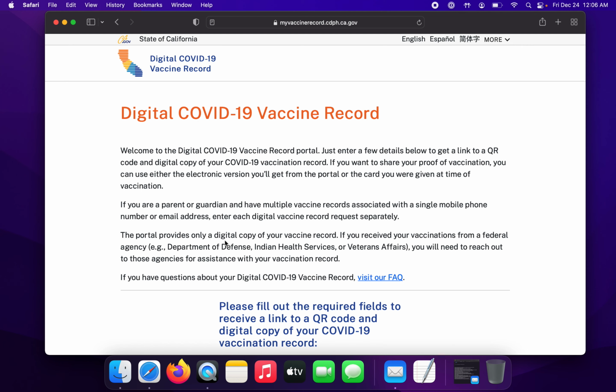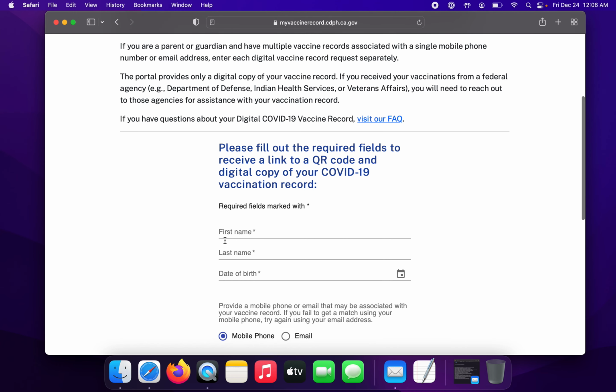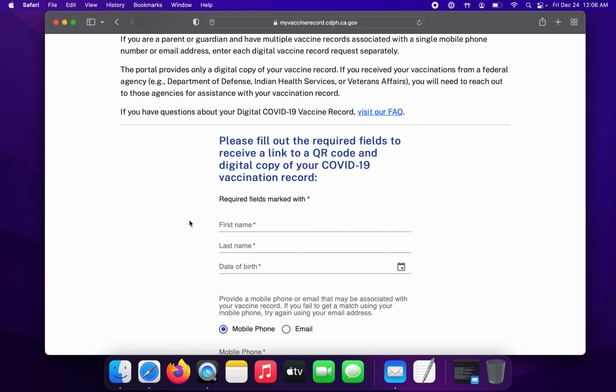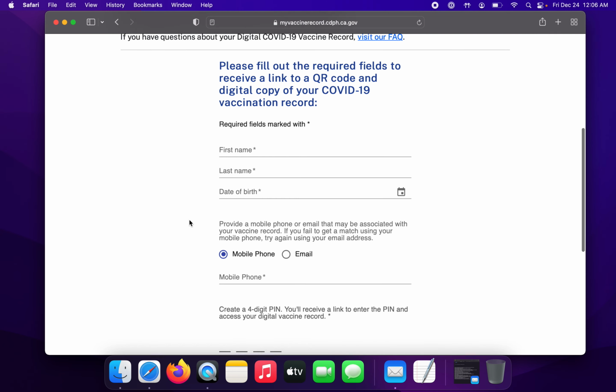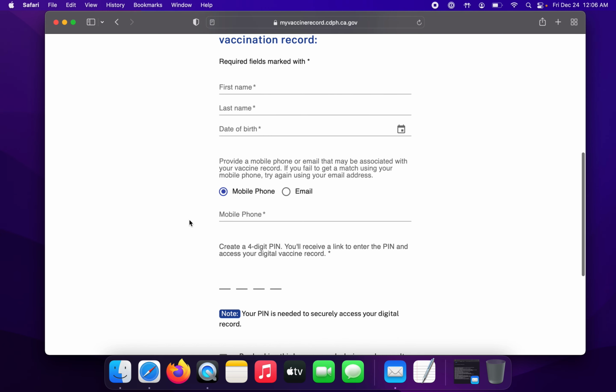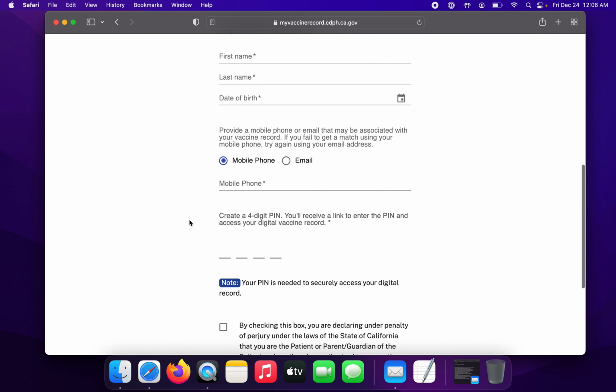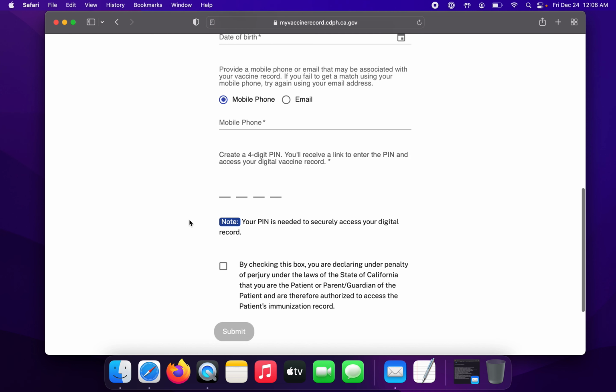myvaccinerecord.cdph.ca.gov. And once you reach this website, please scroll down until you see these questions that you have to fill out. So please enter your first name, last name, and your birth date. And then please provide the website with your cell phone number, and then please create a 4-digit PIN. And then please accept the terms and conditions, and then push submit.